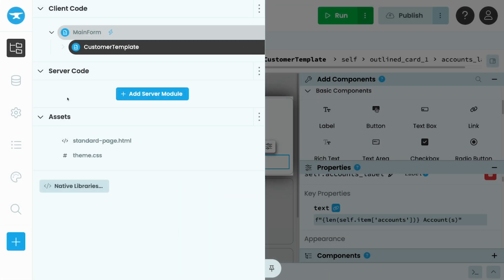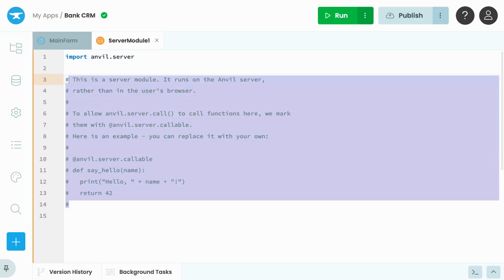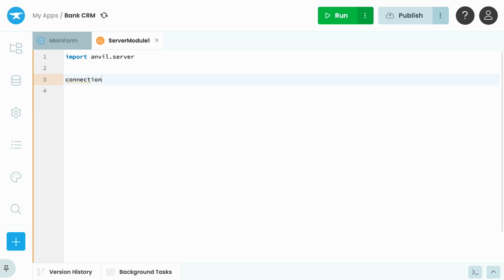We will connect and interact with the MongoDB database from a server module, where it will be secure and private from the browser. Let's add a server module and paste our MongoDB connection string here. Save it in a variable called connection URI. Anvil server modules are normal Python environments with the ability to import any Python package you like. To connect to MongoDB from our server module, we'll need to add the pymongo package to our app server environment.